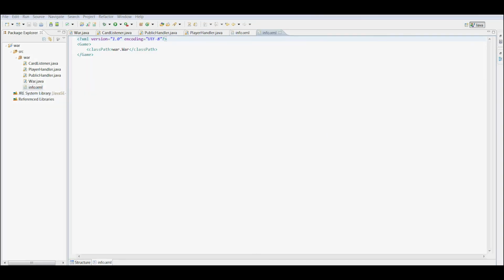The last thing there is to do is to create an info XML file that looks as follows. In the class path we write the path of our class. And that's it. Now we're ready to export our project into a jar file.